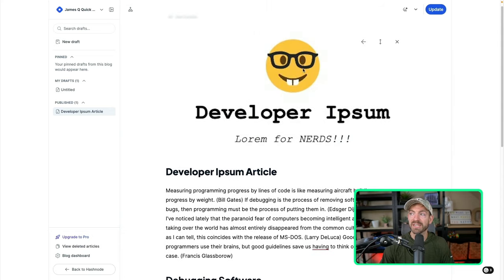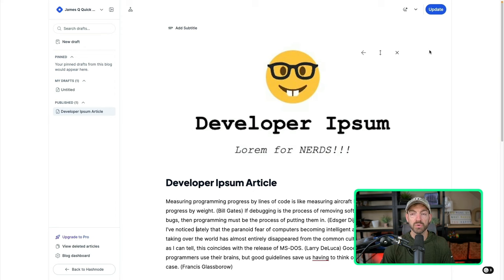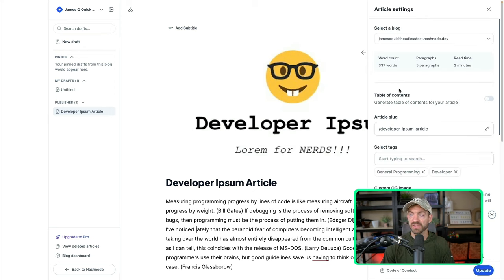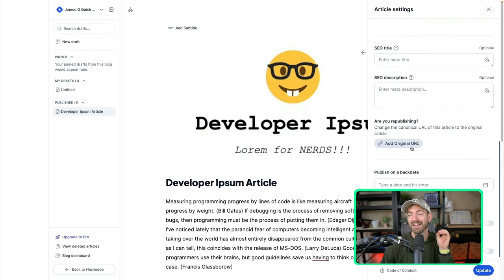But I also copied in a cover image, and then I have pieces of text in here just for demo purposes. Now, the other thing that's really cool about Hashnode is it has all these other different properties that you can work with as well. So you can have it generate a table of contents. We'll come back to that in a second. You can customize a slug, you can add tags, custom OG images, SEO metadata, canonical links. So if I was cross-posting something from my own blog to here, I could do that.